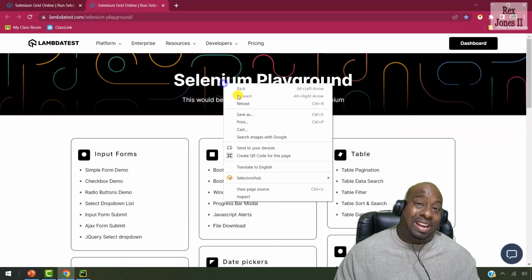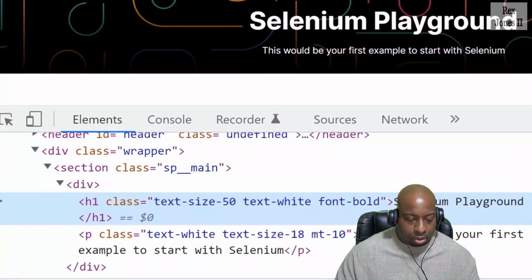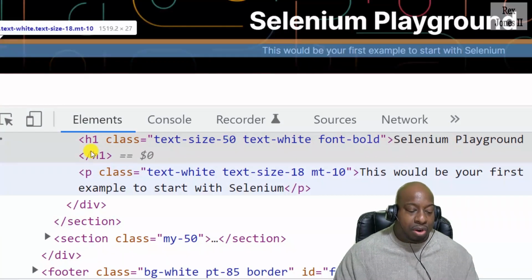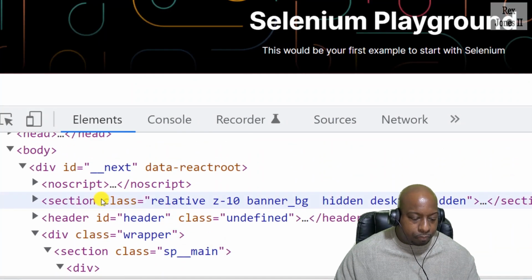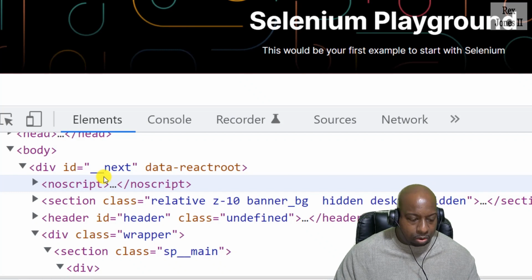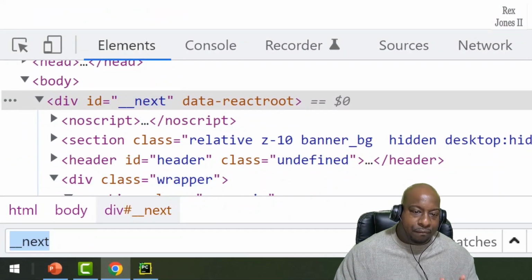And start by inspecting the header. We see that it does not have an ID attribute. We see it has an H1 tag name. If I scroll up the page, the div ancestor has an ID value of 2_next. So let's use that to find our element. And we find it.